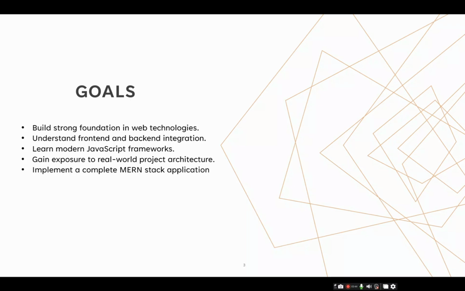Another goal was to learn how to work with modern JavaScript tools and frameworks. The industry today heavily relies on frameworks like React, Node, and Express. So, gaining proficiency in them was one of my key objectives. Additionally, I wanted to understand backend architecture, how routing works, how authentication is implemented securely, how APIs are structured, and how databases interact with the server-side logic.